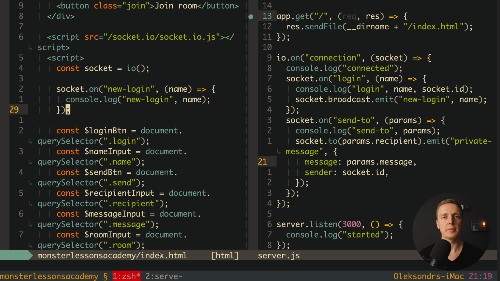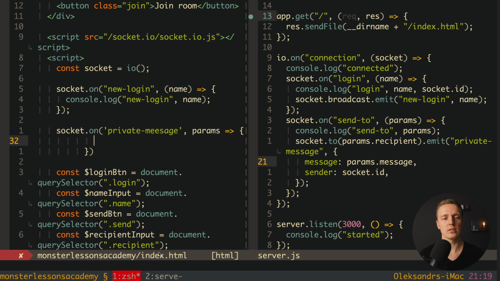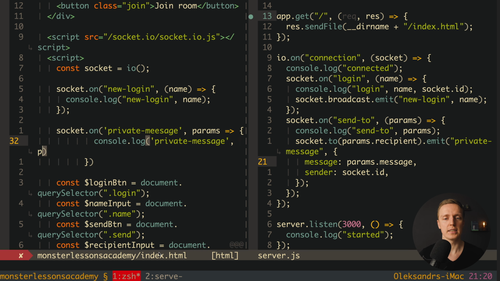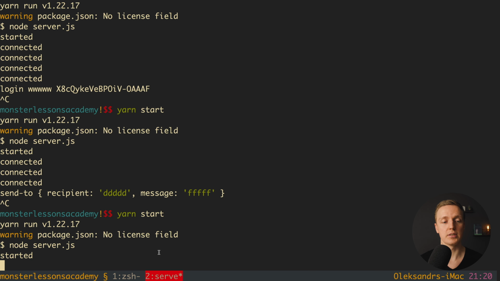Now we must subscribe to this message on the client. This is why here on the left we can just write socket.on, and here will be our new event private message. And here we are getting our params, and we can just console log them here. So let's write here our new private message, and here we have our params that we need to see. Now let's restart our web server and check if it's working.